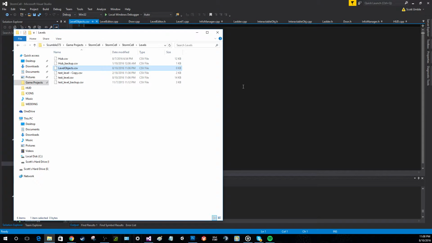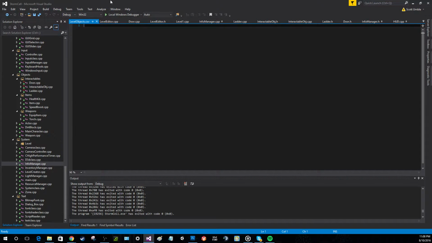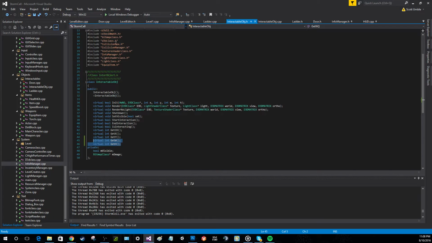If we toss this into Visual Studio, you'll see there's nothing here, right? Nothing. So what we're going to do is run the game. Let me get rid of Visual Studio. Okay, let's run the game here. All right, so let's make it a little brighter.